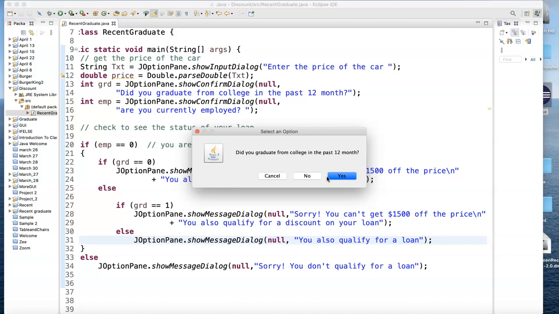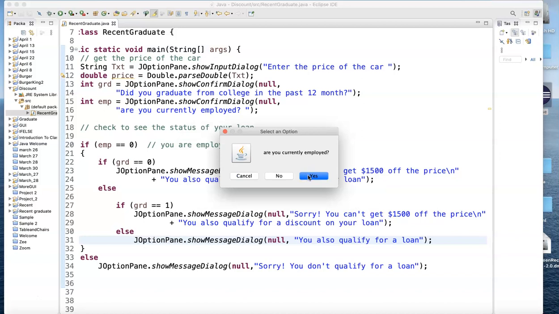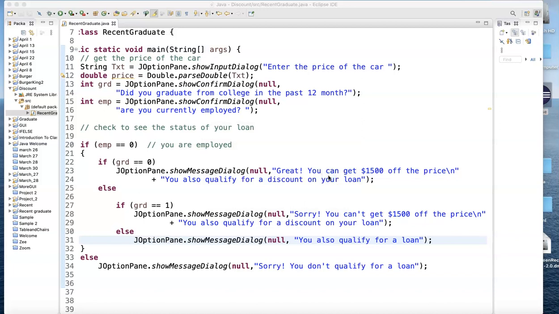Did you graduate from college in the past 12 months? I go, no. Are you currently employed? Yes. I should ask for the employment first, because if you're not even employed, why are we asking you if you graduate from college? You're not going to get a loan. So notice once you said I'm not working, so I should reverse that one. That should be my first question, actually.